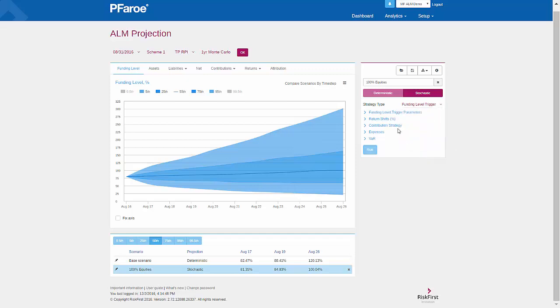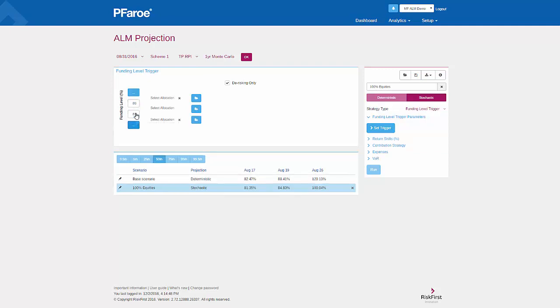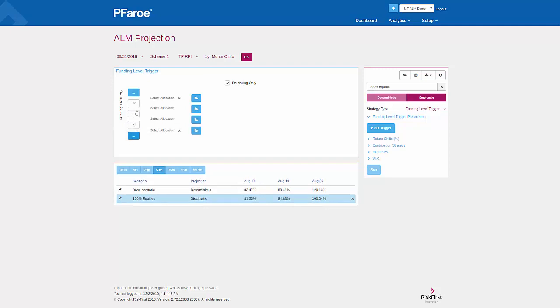So I'm going to click on that, and then we can move to funding level triggers parameters and click on set trigger. And then we can see that a box opens that allows us to set different funding level triggers. Now what this area allows you to do is on the left hand side to define the funding levels at which you wish to have changes. So for instance, we're on about 80% funding now, so let's start there. And then we can move to different percentages that we would like to change asset allocation on.